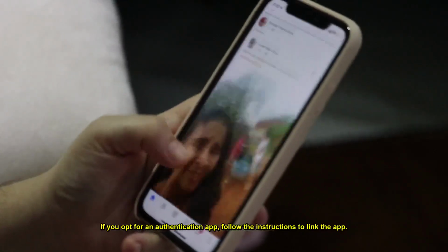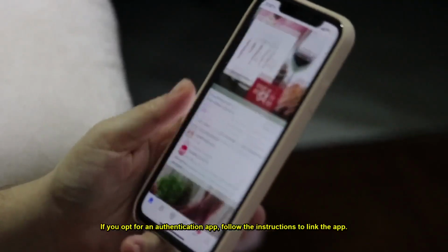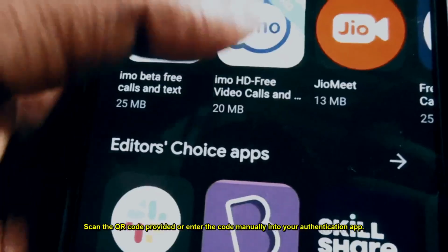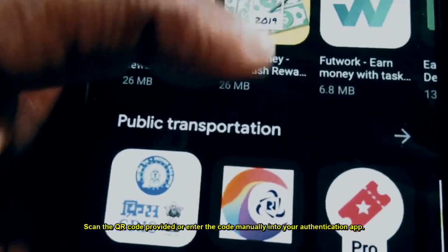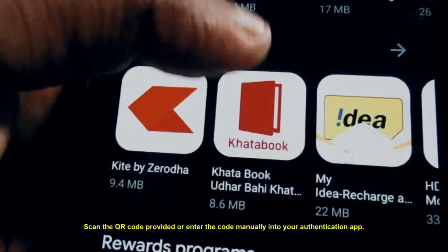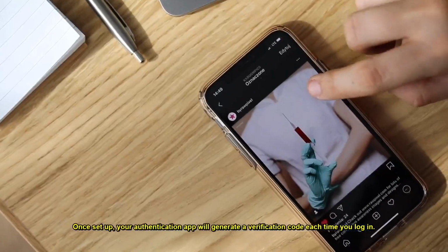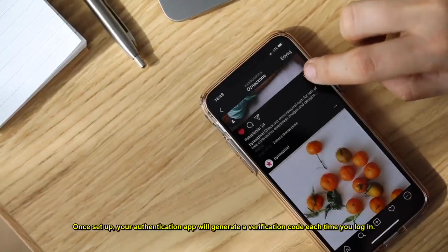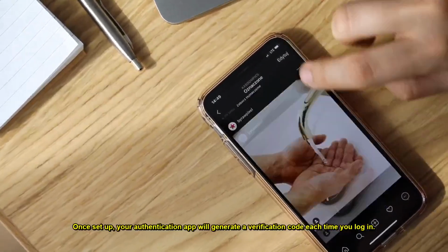If you opt for an authentication app, follow the instructions to link the app. Scan the QR code provided or enter the code manually into your authentication app. Once set up, your authentication app will generate a verification code each time you log in.